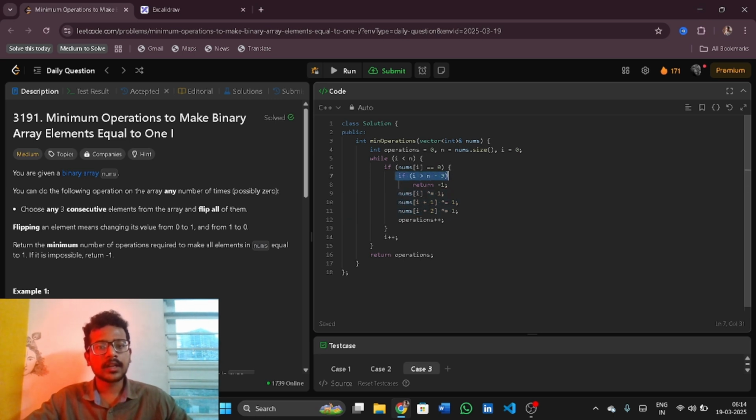So if I is greater than n minus 3, that means if I is n minus 1 or n minus 2, then we will return minus 1. So I am incrementing I every time, return operations. This is how you solve this problem.